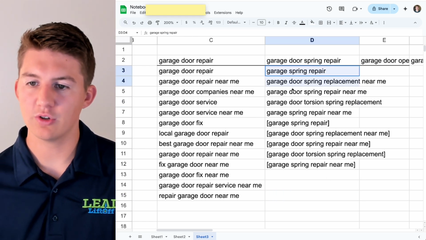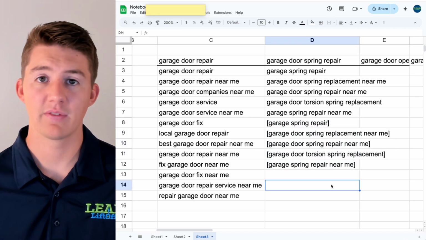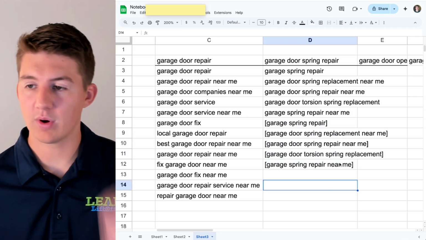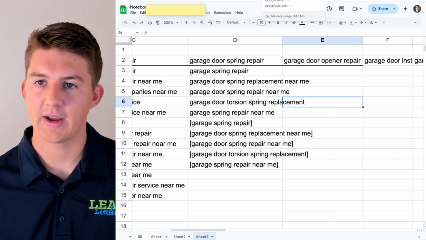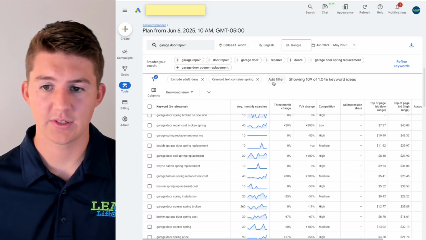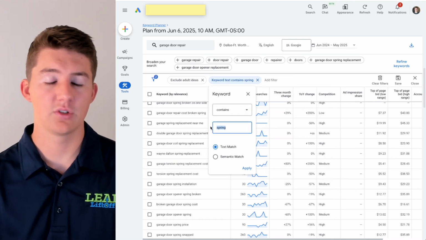So as you can see, we duplicate them. So we have this and this as two different versions here. So let's go ahead and let's do one more. Let's do opener repair. Let's go back to this and we'll do the same thing here. We'll just change our filter from containing spring to containing opener.